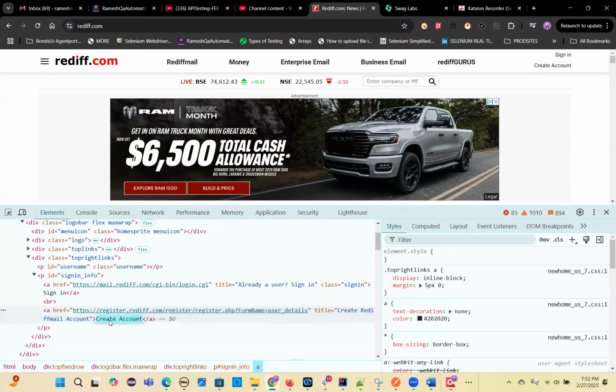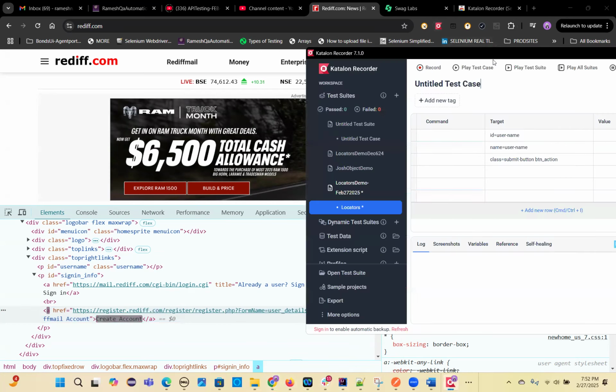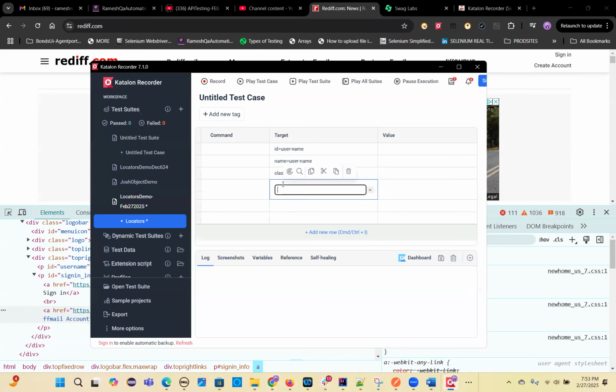Control C, then go to the Katalon recorder. You can just move here, locators, drag and drop. Just type link text equal to the link name, or you just change it to link only here. The Katalon recorder is a little bit different from WebDriver, so this is not responding properly.